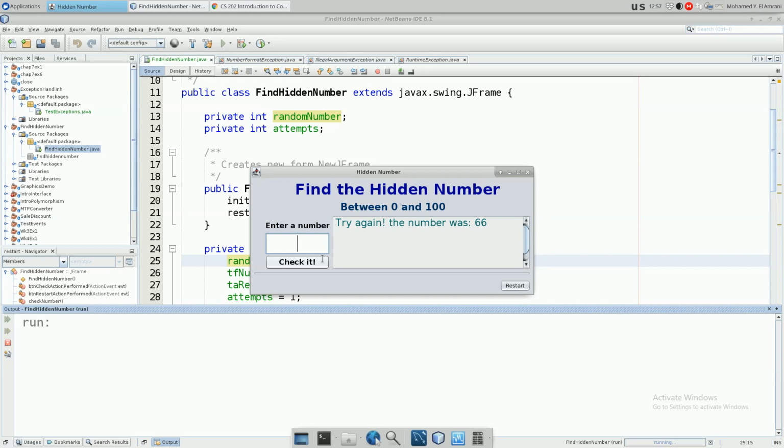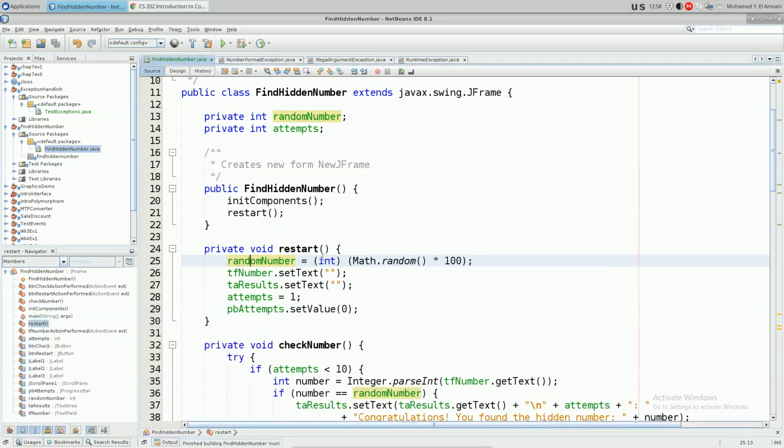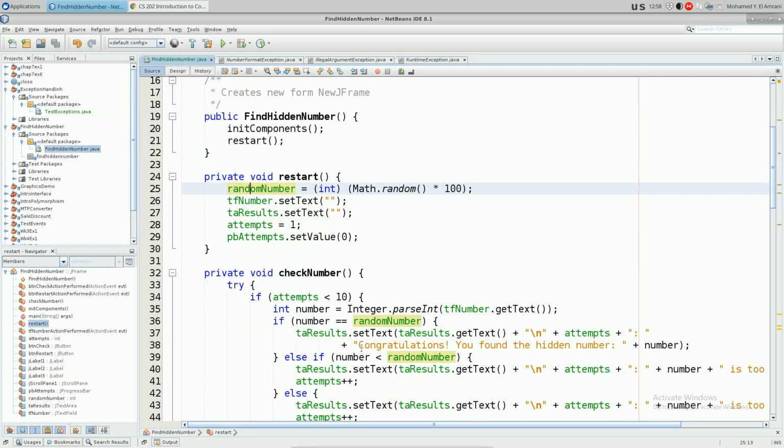I think now you have to restart. Now if I click 66, do you think it's going to show me that the number is there? Congratulations, it's there. But why does it give me this? Yes, I think because the random is still running. No, it runs every time I just click on this. I call this method restart, then it runs. I think it will choose another number if you click restart.